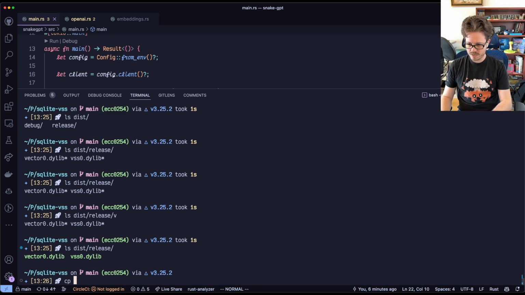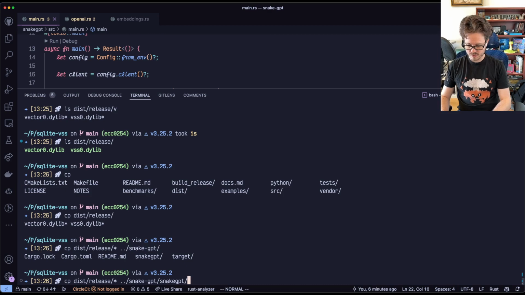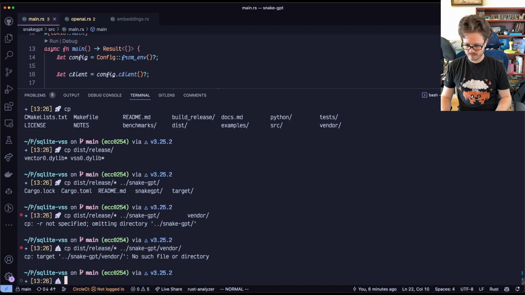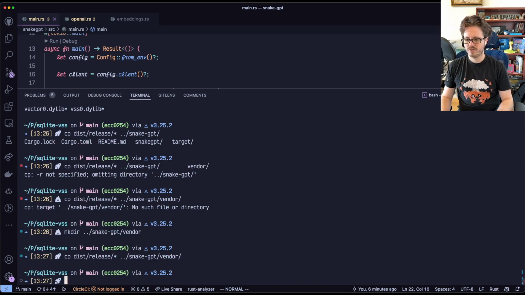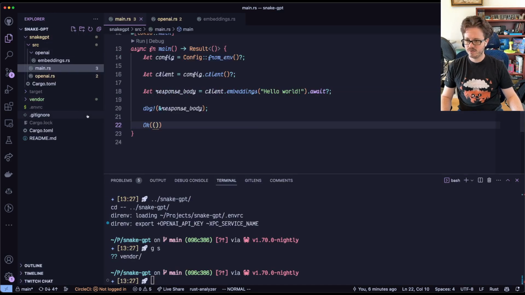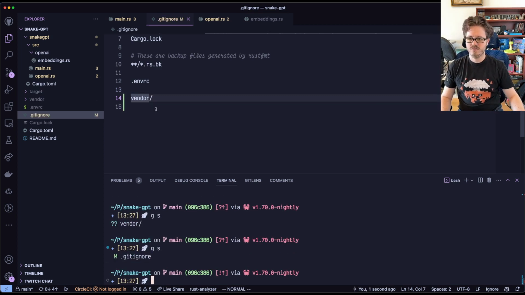I think I want to copy from dist release both of those and put them in Snake GPT vendor. I guess let's just put it here. That's fair. File didn't exist, or directory didn't exist. Awesome. Okay, we have our vendor folder. Let's get this git ignored. Nice. Okay, the vendor folder is git ignored.